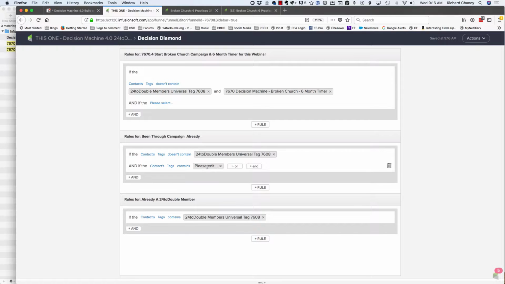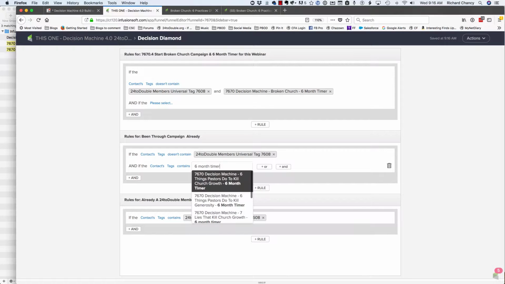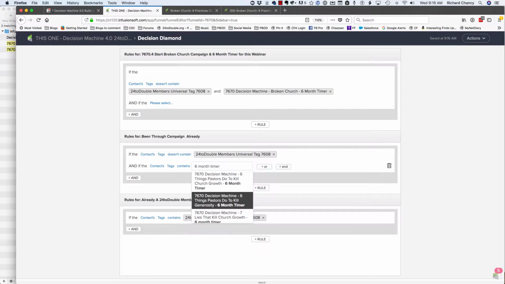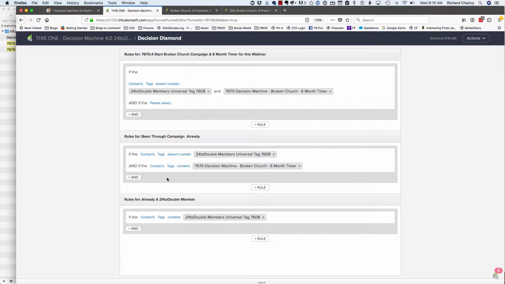Contains, and that same tag, 6-month timer. And it should be the same number down. So that's 1 click, 2 clicks, 3 clicks down. Important to remember because we'll be tagging this a lot. And we should be good to go on that now. But we'll double check this at the very end to make sure that the logic's the same.